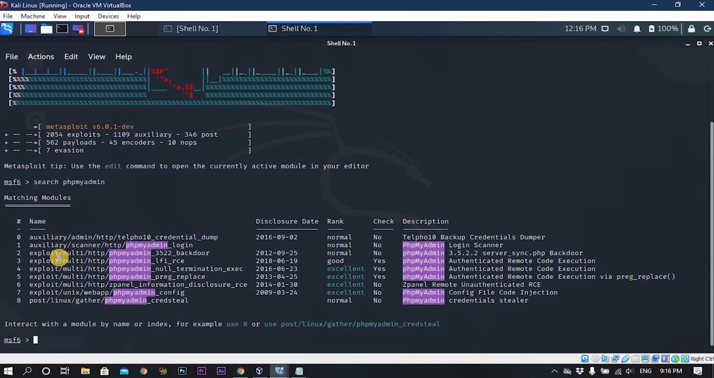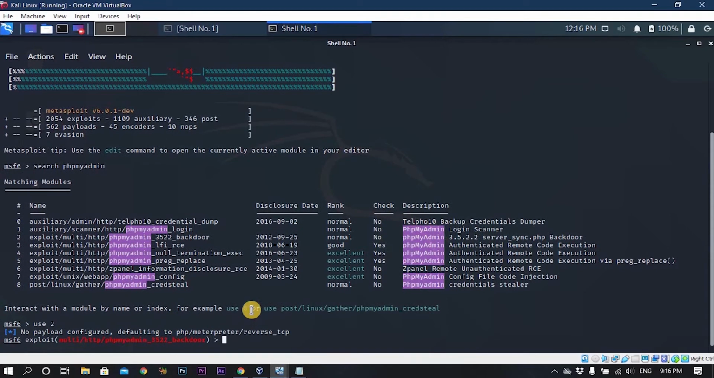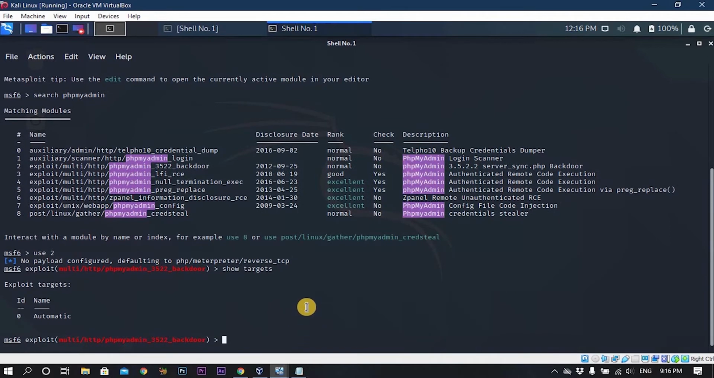So I'm just going to use the second one. I will write use. Like here, you can either use the ID, which is 2, or you just copy this one. I will just write use 2, then click on enter. As you can see here, we're using the default payload configured. Now, you click on show targets. As you can see, the name is automatic, so everything will be fine for that version.